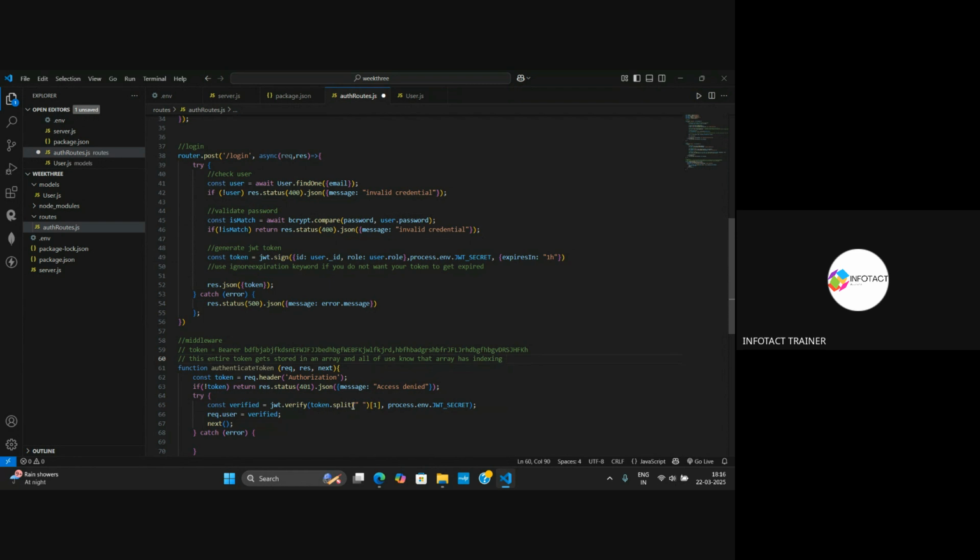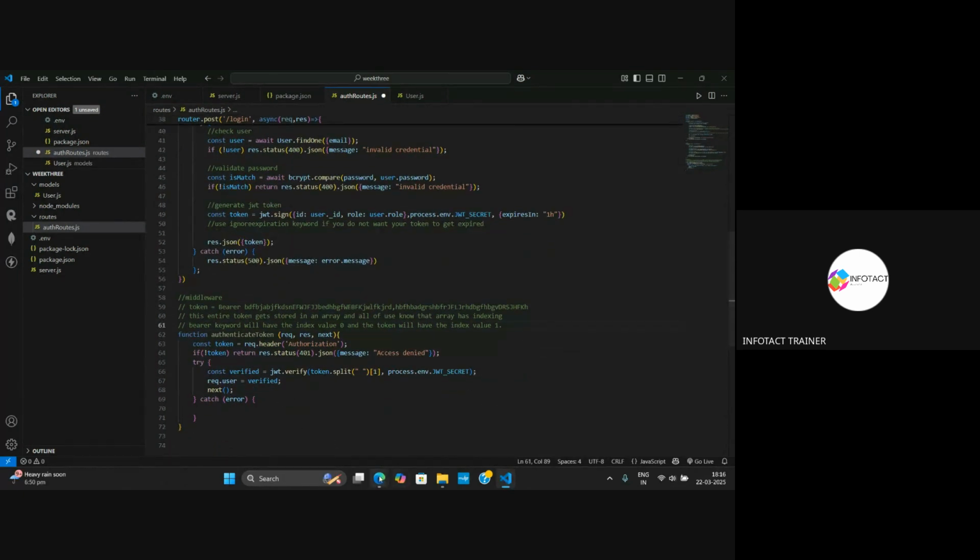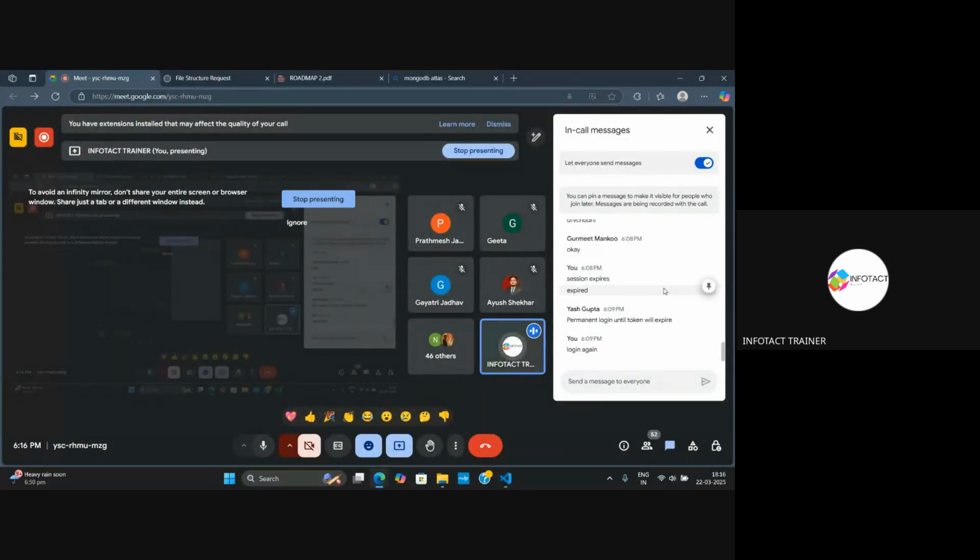In order to split it, we use the split function, and then the bearer keyword will have the index value 0, and the token will have the index value 1. So are you able to understand why we wrote 1 inside the array? In order to take the token as the input. And then the second one will be the JWT secret. Am I making sense? Is it clear to you people?